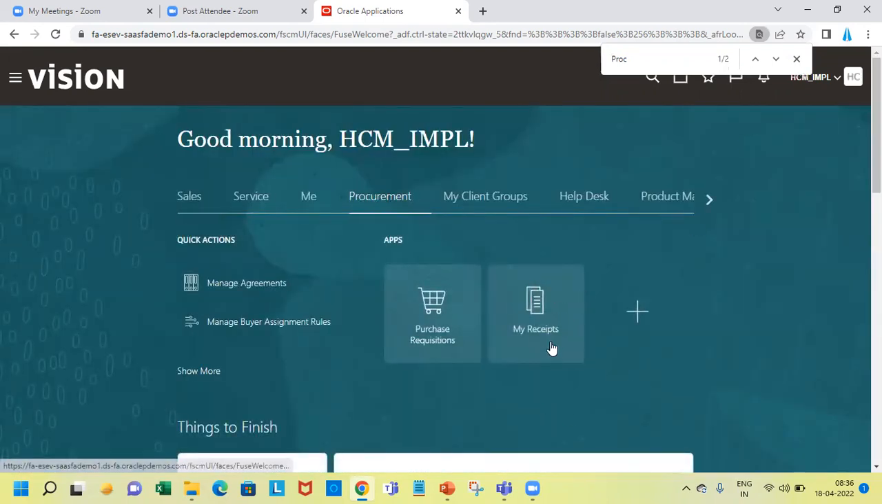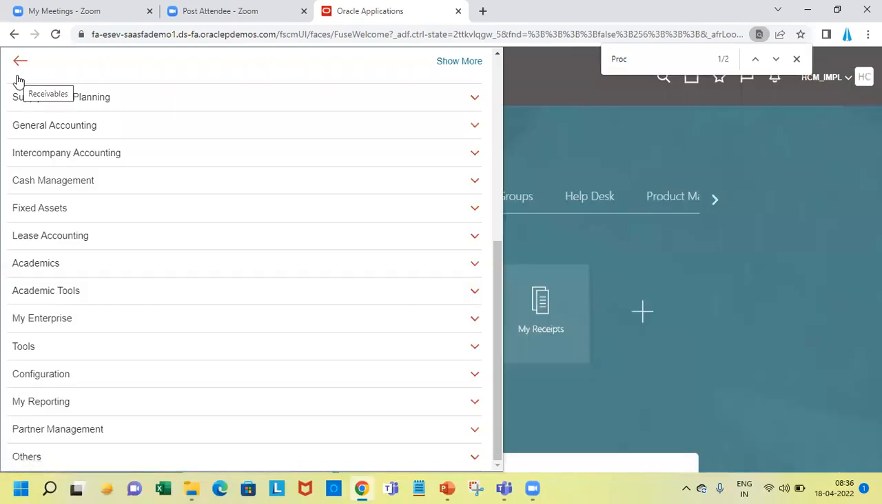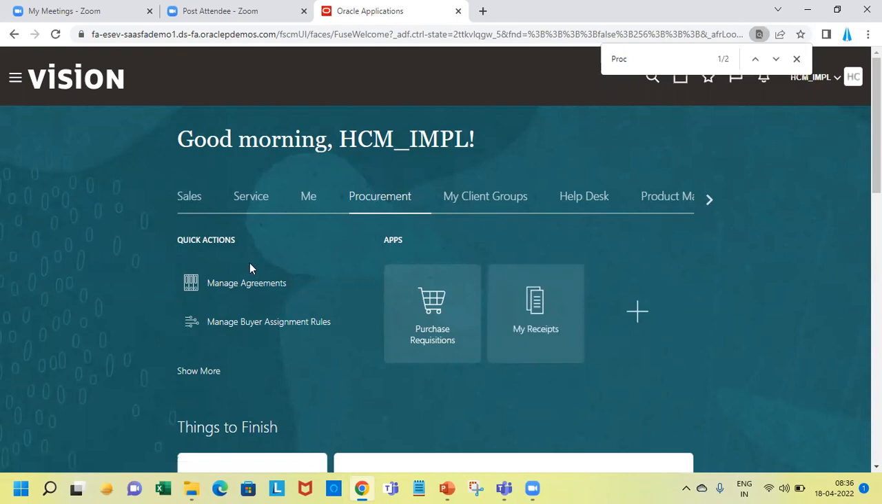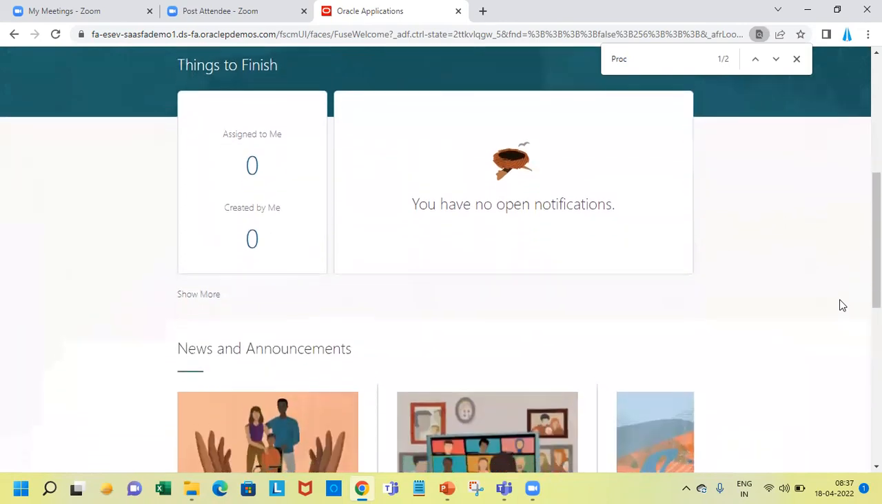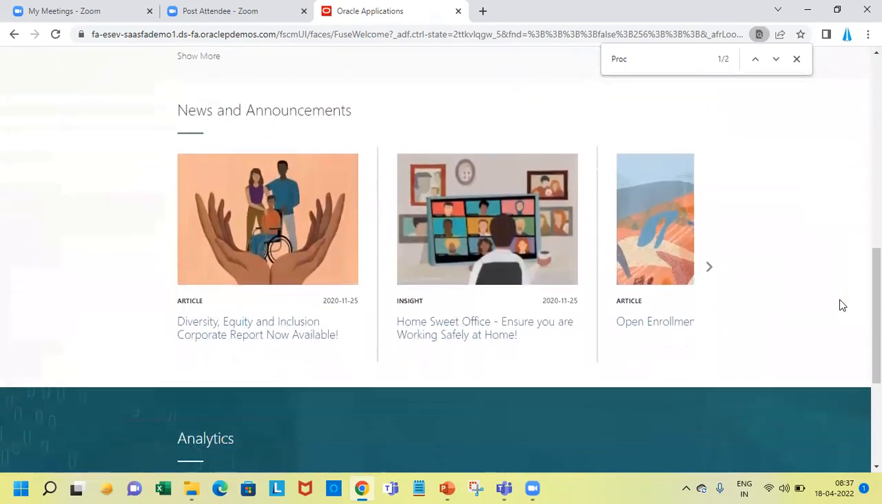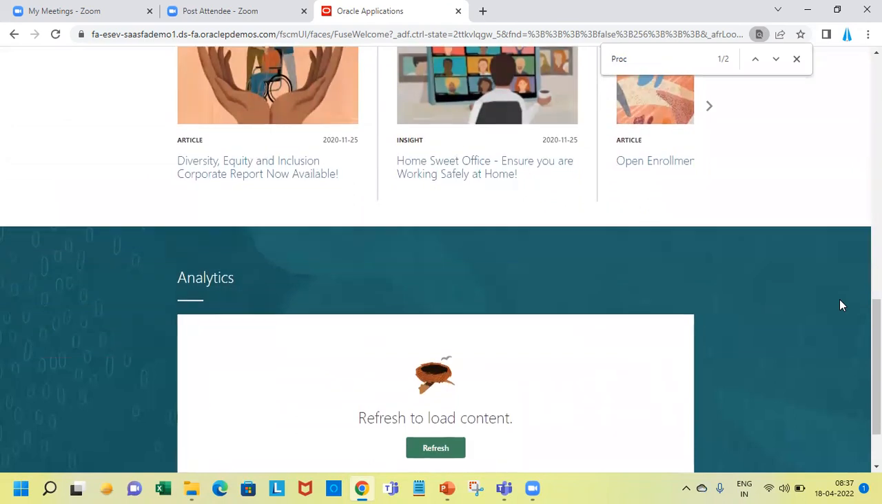So this is more like the frequently visited options that I have, so I don't have to always click on the navigator here. This is called the navigator. This is called the springboard. If you scroll down below, you will see other things like things to finish, anything that is assigned to me, pending approval notifications and things like that. You will see the open notifications that are pending action, news and announcements, any company related announcements.